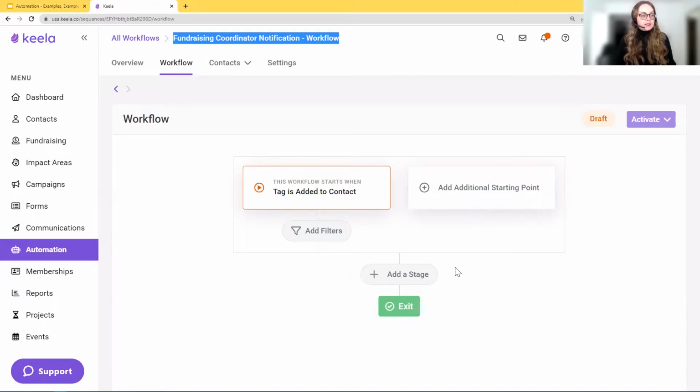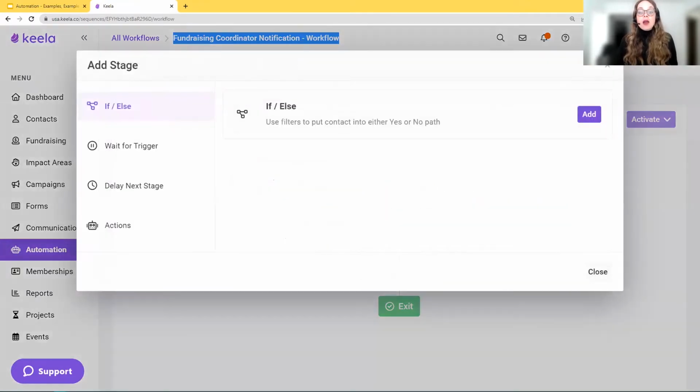These stages in automations are the things that are happening. So I want to start there. I want to start at a stage. There are 4 different types of stages. We have the if-else stage at the top. And this uses filters to put contacts down a yes or no path. Do they match these filters? Yes, they're going to go this way. No, they're going to go this way.